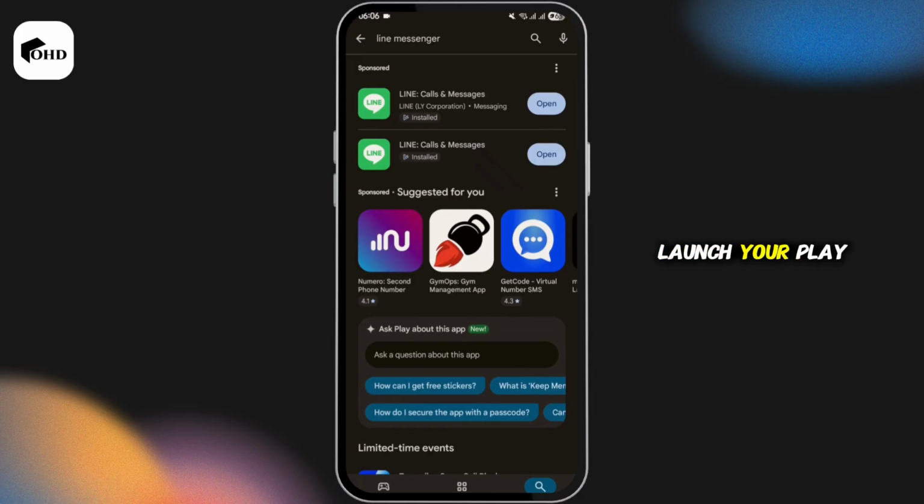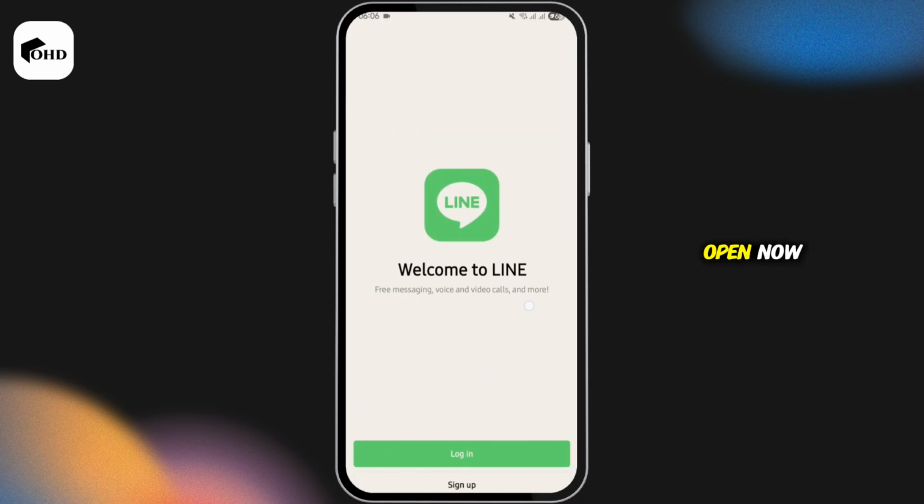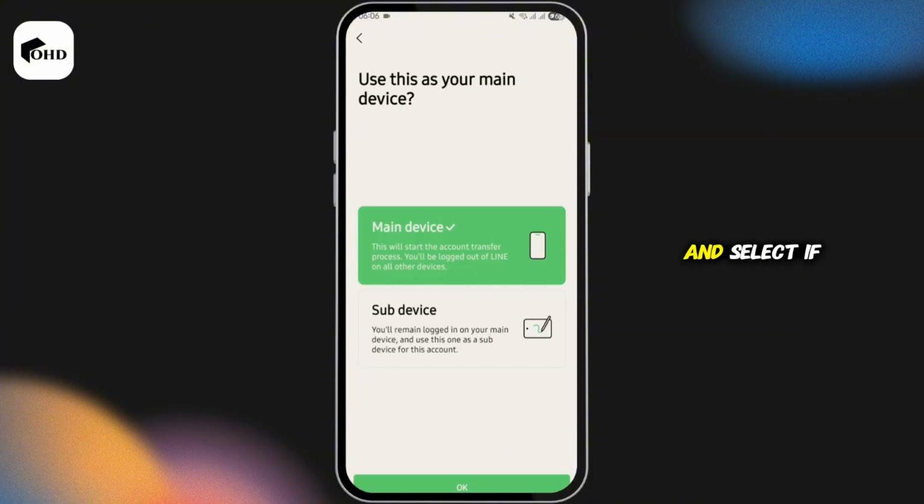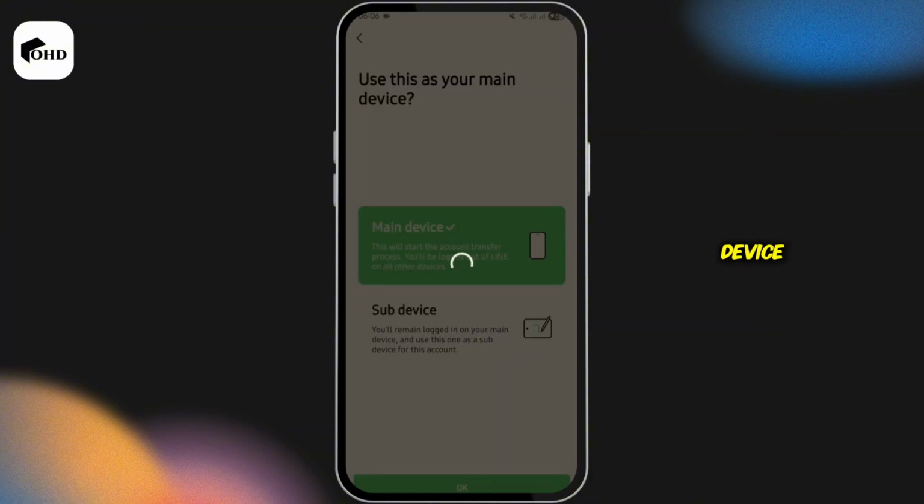First of all, you have to launch your Play Store or App Store. If you see update, select update. If not, select open. Now select login from here and select if it's your main device or sub device.